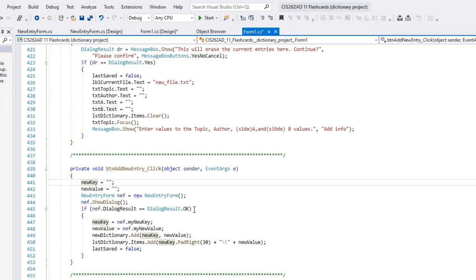So if they clicked that button, we're going to set new key equal to nef.myNewKey, new value equal to nef.myNewValue. We'll create a new dictionary where we're adding in new key and new value. Now I could have simply used nef.myNewKey and nef.myNewValue here, as well as in the next line where we're going to add them to the dictionary using .newKey.